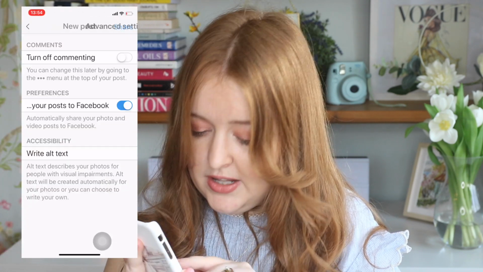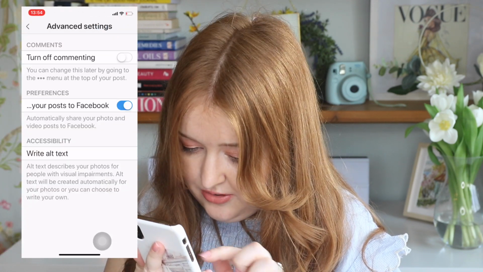And then with Instagram, what you do is when you are going to be uploading an image to Instagram, you go under advanced settings and then you click the feature write alt text under accessibility.